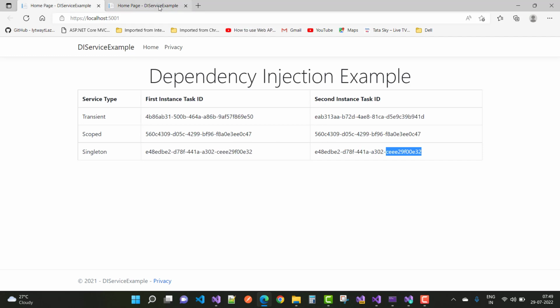In transient, lifetime services are created each time they are requested. This lifetime works best for lightweight, stateless services. That is the best use for transient. But scoped is better for every request.